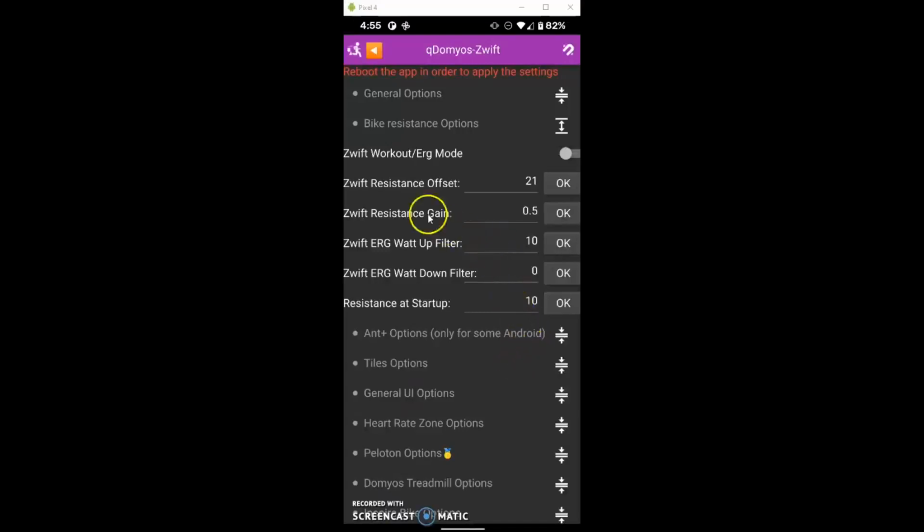Okay, so now assuming you don't actually want to use the QZ app for erg mode, you can use it obviously in slope mode, and therefore the resistance will adjust depending on the gradient or the slope, assuming you have one of the bikes that it can do that for. So of course, if that's the case, you would want to leave this toggled off. And there's a couple of settings that you should look at.